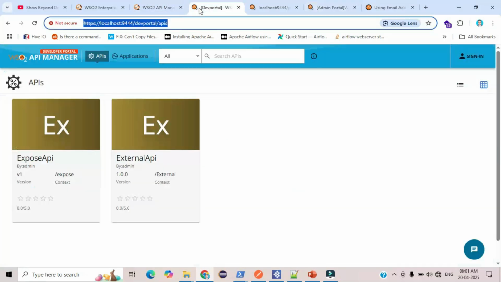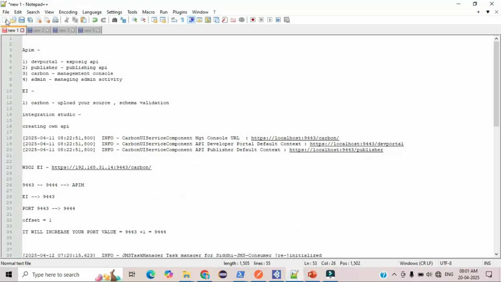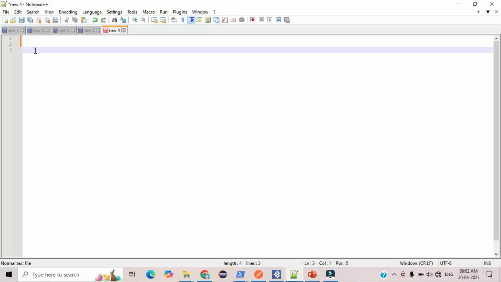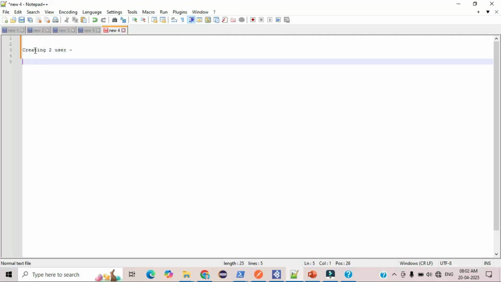Okay, so let's start with how to create that, and after creating it we will also add some restriction policy for accessing APIs for that particular user. Just for example, there are two customers, customer A and customer B. Let me add one new tab. So we are creating two users.